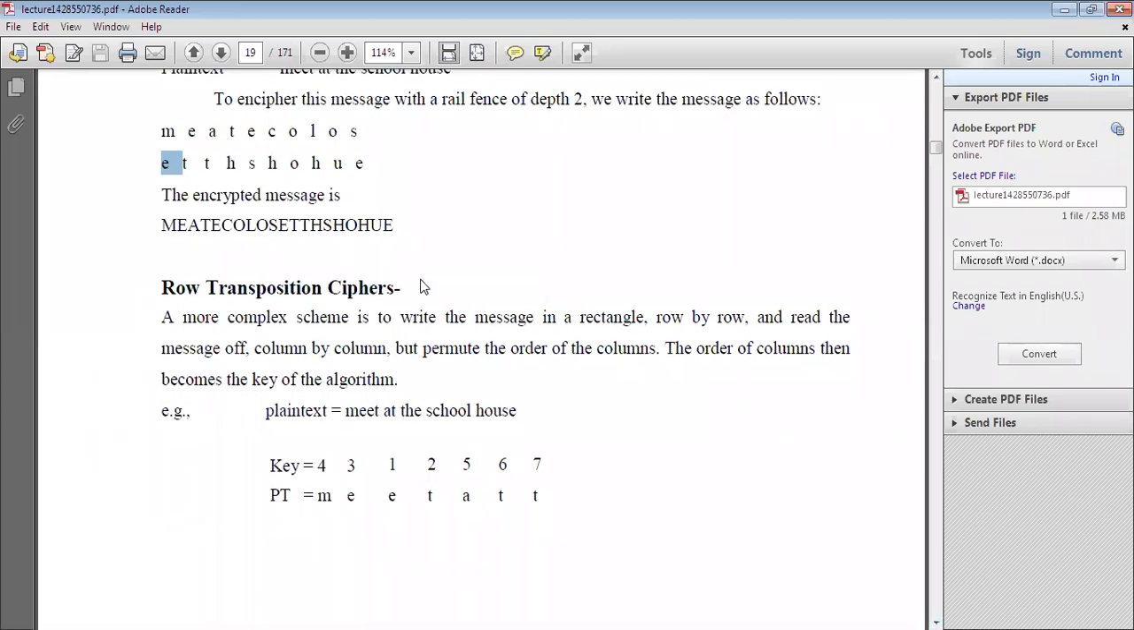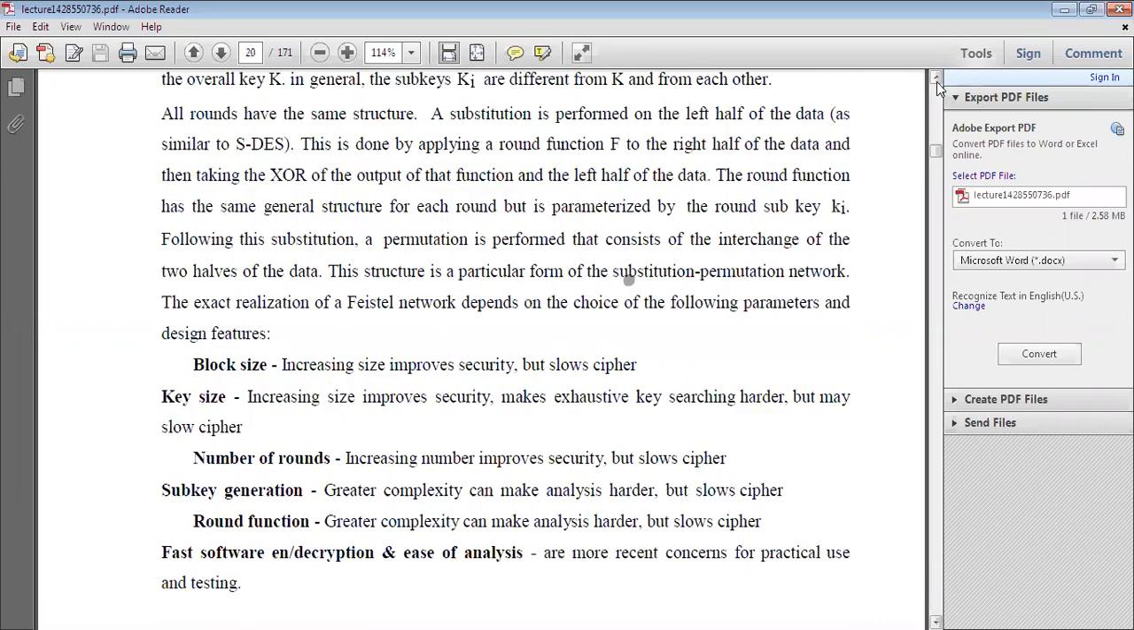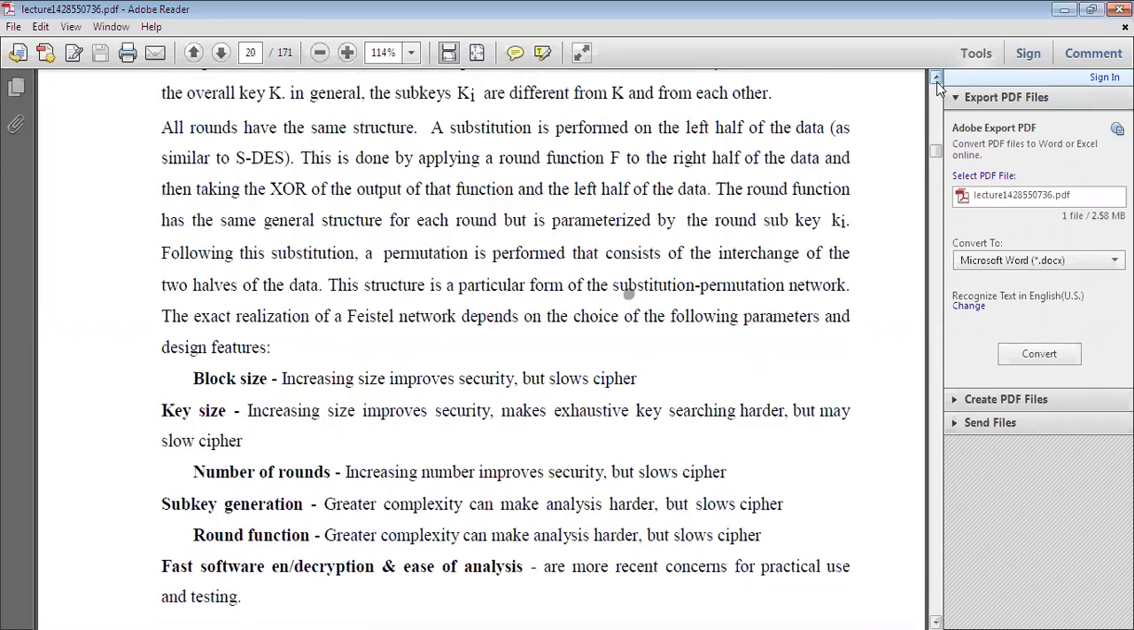So here you can apply more security, more complexity. That time you have to use the row transposition technique. In this row transposition cipher, you can write the message in a rectangle form, row by row, and permute the order of columns. For example, here I want to write the message like this.